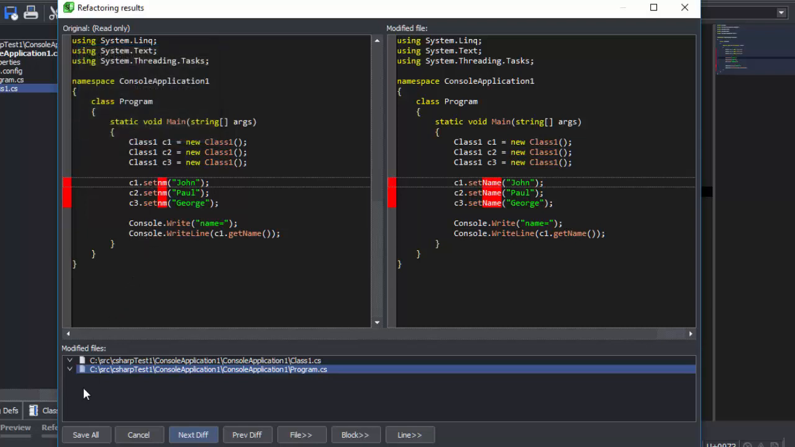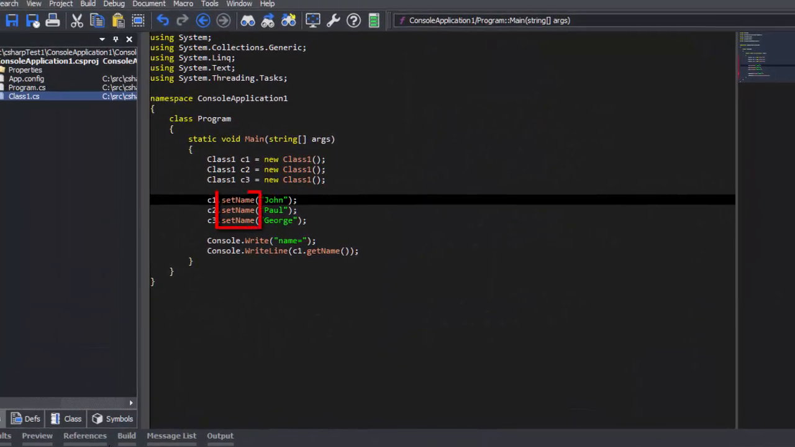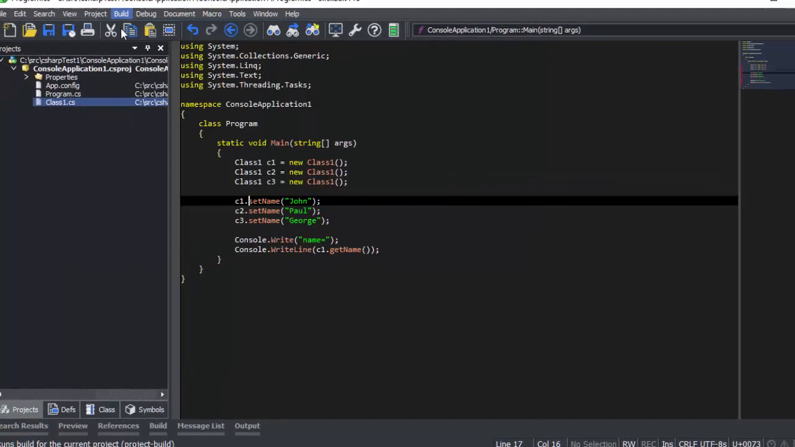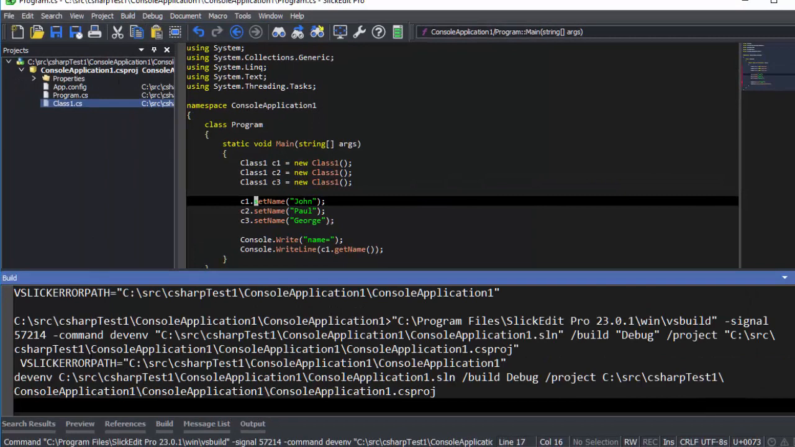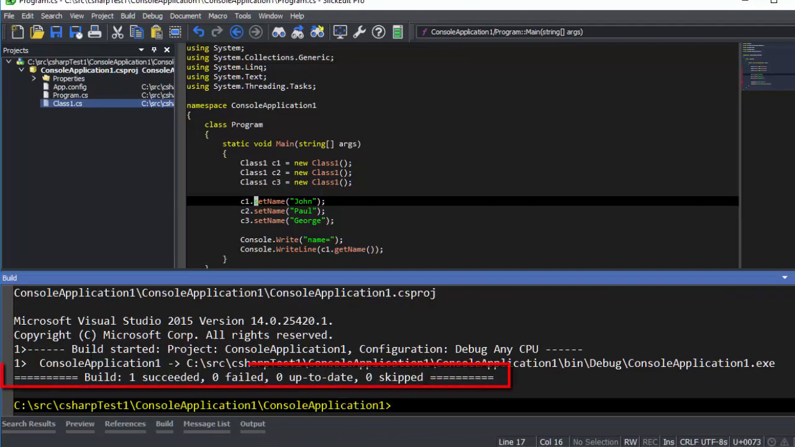When there are no more differences, we click Save All. The results dialog is closed and our changes are saved. If we go to the Build menu and choose Build, you can see we still have valid code that compiles.